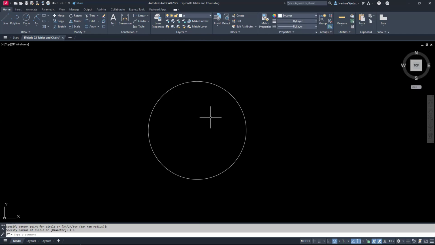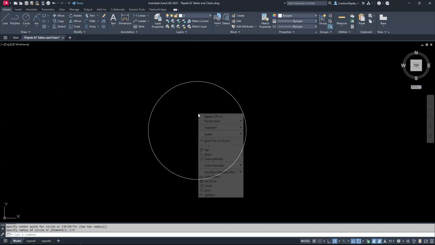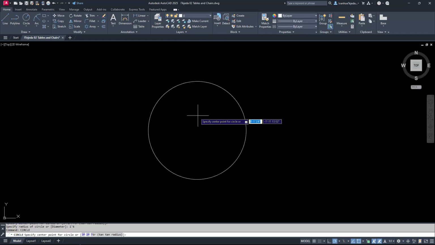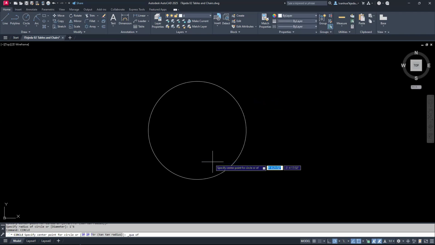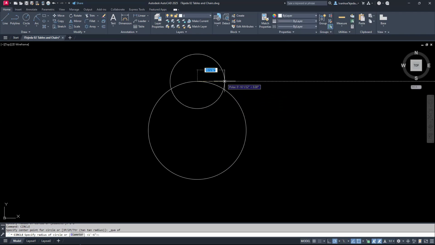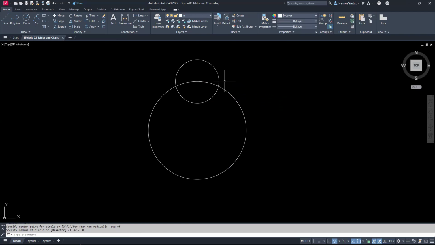So I'll type circle. Actually, I don't need to type it. I can right click and repeat circle. And I want to start this circle right here at the quadrant point. But because quadrant is not a running object snap, just like geometric center wasn't, I use shift right click and I select the quadrant point. Quadrant point here, I click on it, I take it up or out, doesn't matter, and I want a radius of 8. So I type 8 and enter.